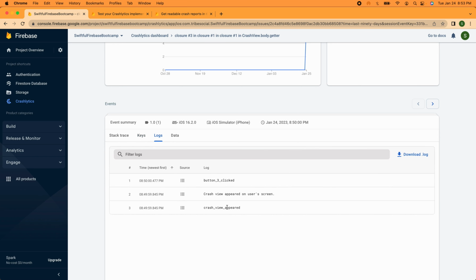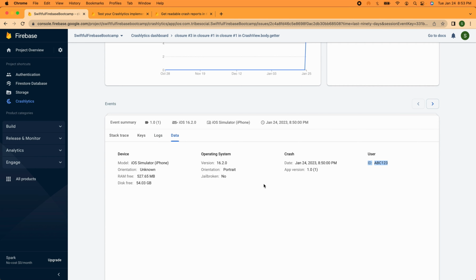We can also write in a sentence here, and then we can see that button 3 clicked at this time. These are pretty cool because it also helps us look at a little timestamp of when it was happening, right? This all happened within 1 second. So maybe if the screen appeared and then it happened 10 minutes later, we would know that maybe it's a different crash and it's something that we need to account for when we're trying to debug it. And then of course, we still have our user ID here, which is awesome.